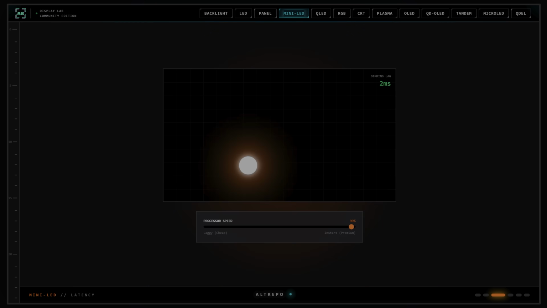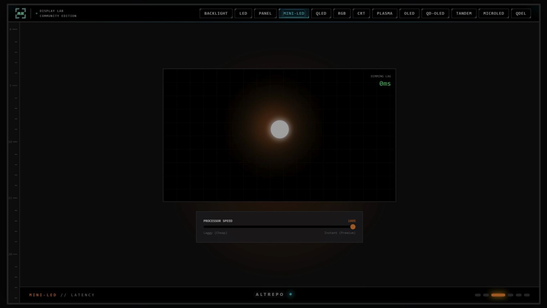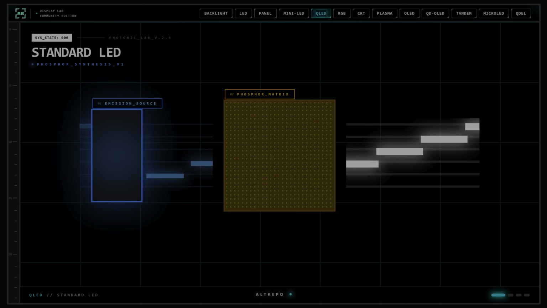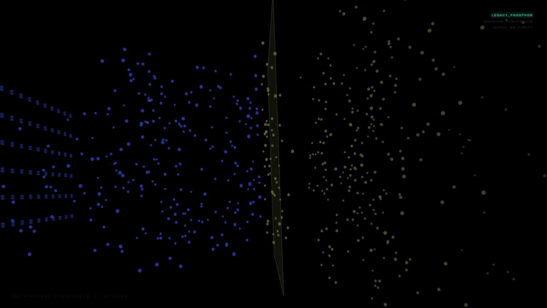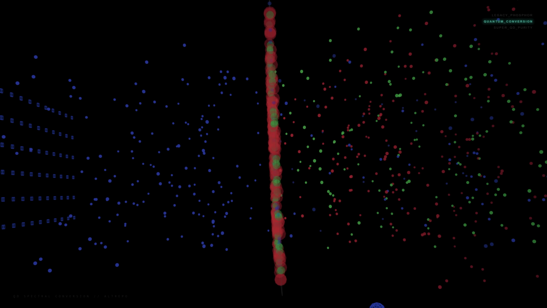When the processing is good, Mini LED can look surprisingly clean for a backlit design. But it's still lighting regions, not pixels. Traditional LED backlights start with blue LEDs and add a phosphor layer to create white light. It's efficient, but the spectrum is broad, and it gets harder to control as brightness ramps up. Quantum dots handle this differently.